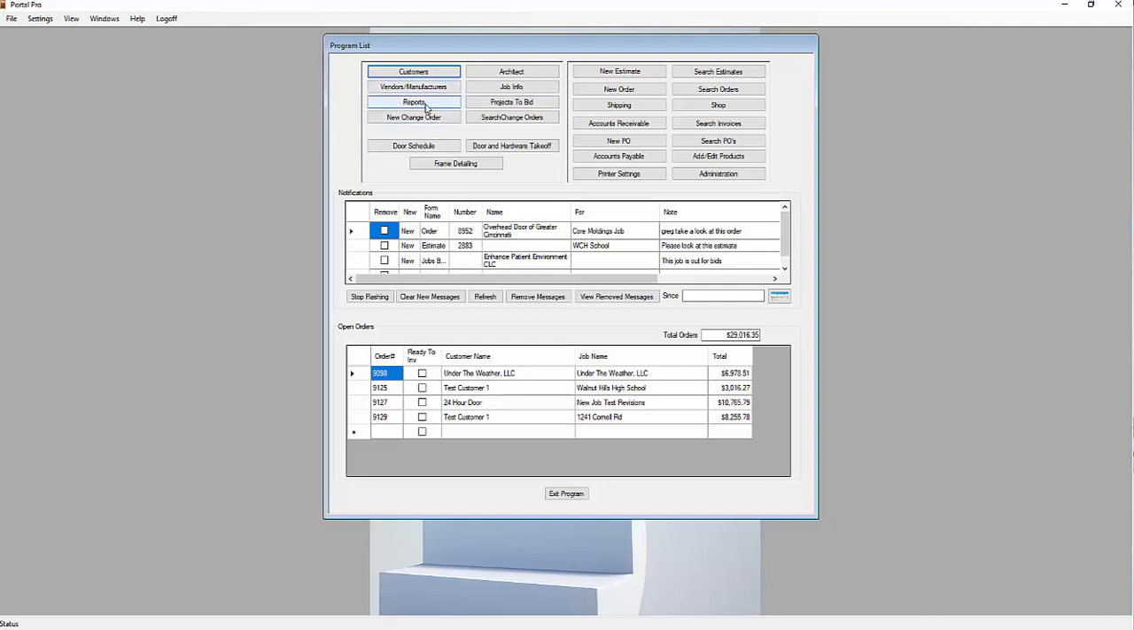Reports, of course, are different reports you can get to in the program. Change orders you can create through these buttons. Job info. This will be jobs that you received that are under contract. You don't have to enter job information for every single job you write a sales order for. This was strictly for contract jobs. That way you can track the progress of the project.